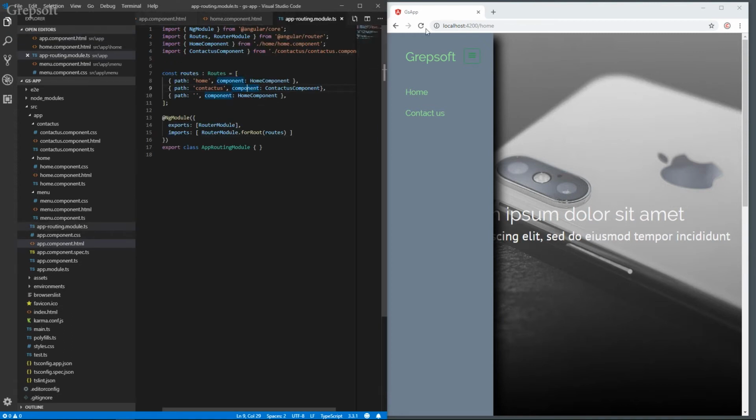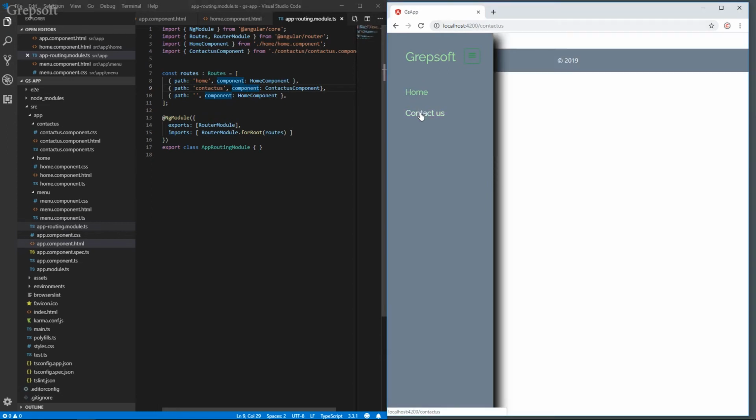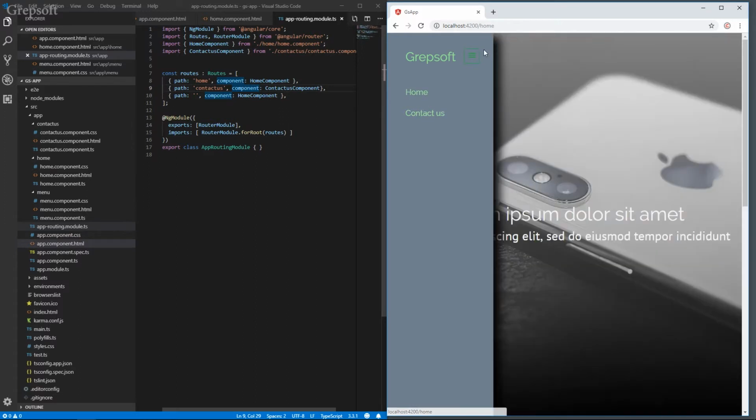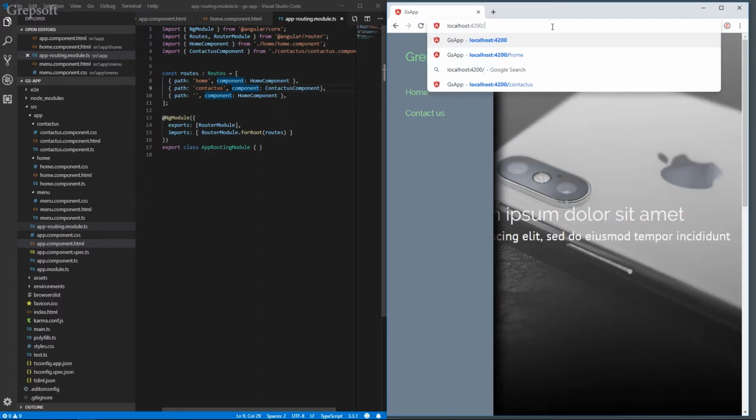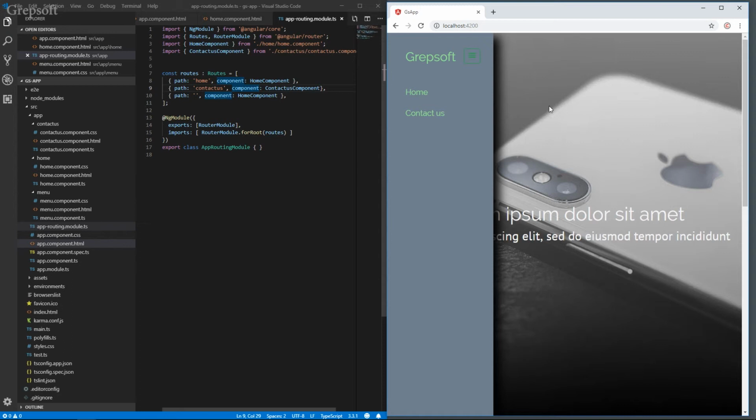because in our app routing module we said that if there's nothing, then the default is home. If I go to contact us, then that's the contact us. You don't see it currently because the menu is kind of over that content. We'll fix that. If I remove that, then that's the home page, because it doesn't match anything, so it just defaults to the home component.